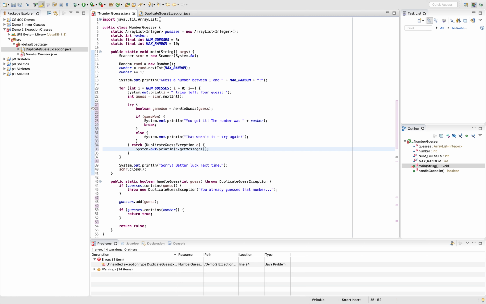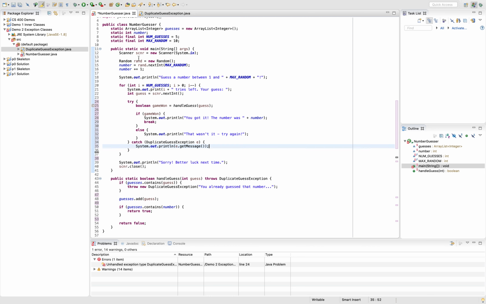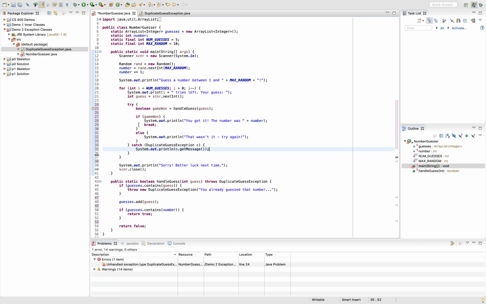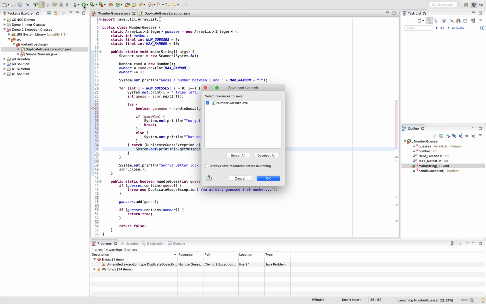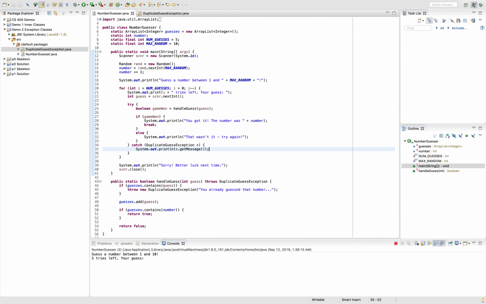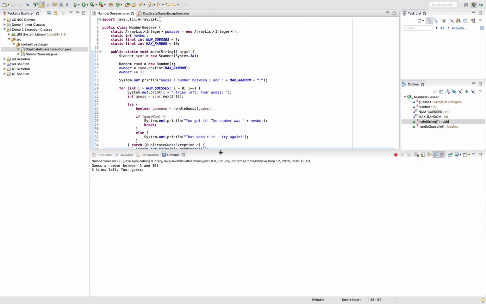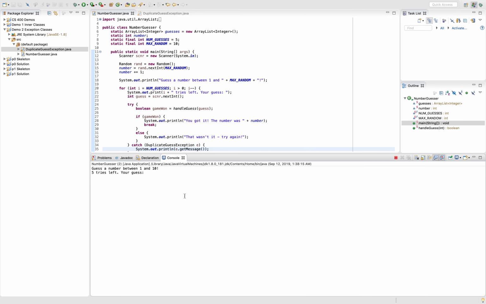All right. Now let's go ahead and put this all together. I know that I haven't run this code yet, but I would imagine that you kind of guessed how it works. We have a prompt here: guess a number between 1 and 10. We have 5 tries. I'll say 2. That wasn't it. Let's see what happens when I try 2 again.